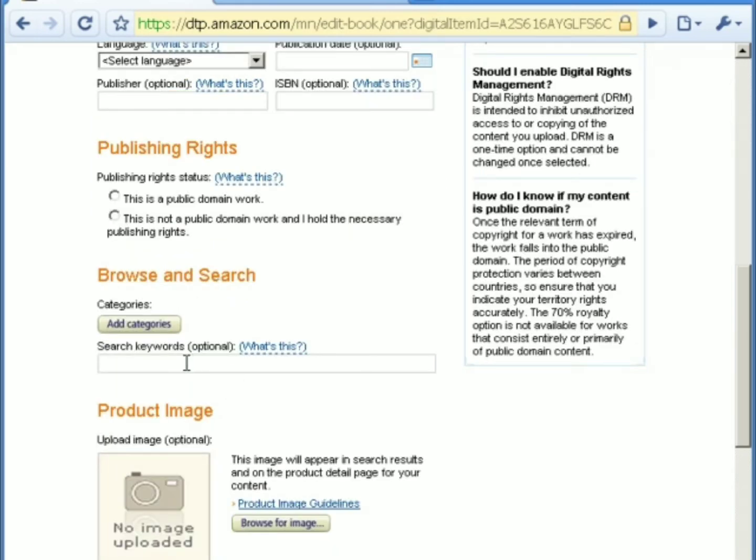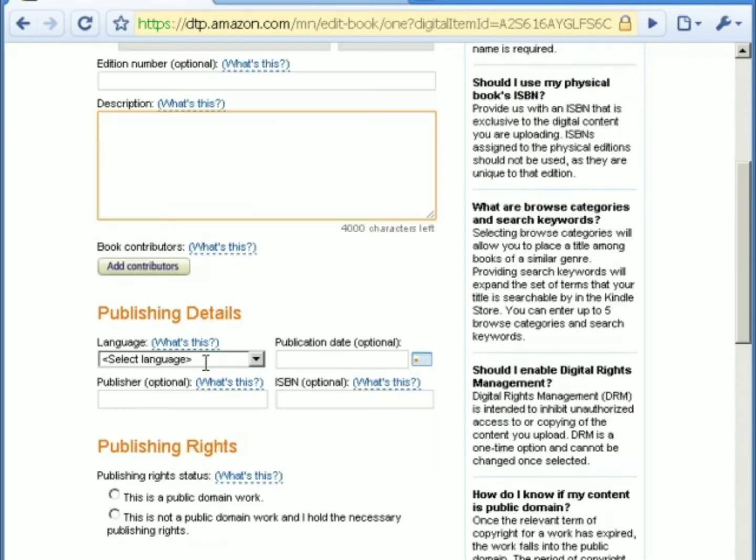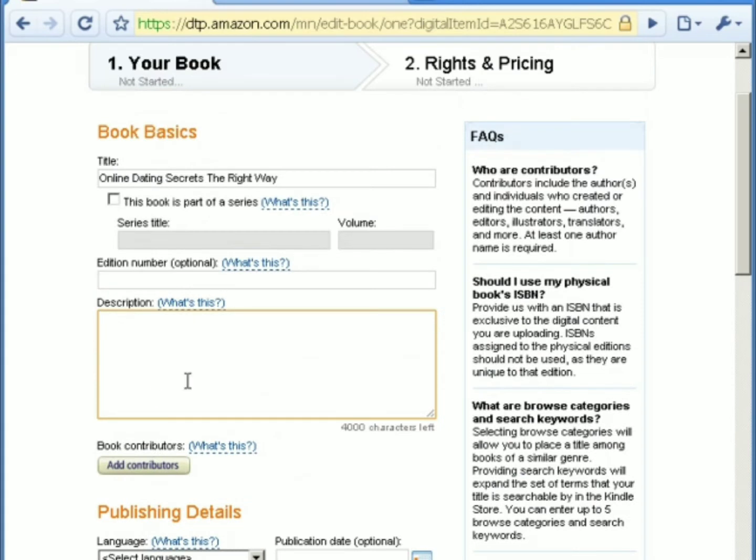You will be able to enter keywords as well, optional, but I would highly recommend that you do that. I recommend entering the keywords not only here, but entering the keywords in the description in the format of a description. So I'm not going to enter the whole thing, but you kind of get the idea.